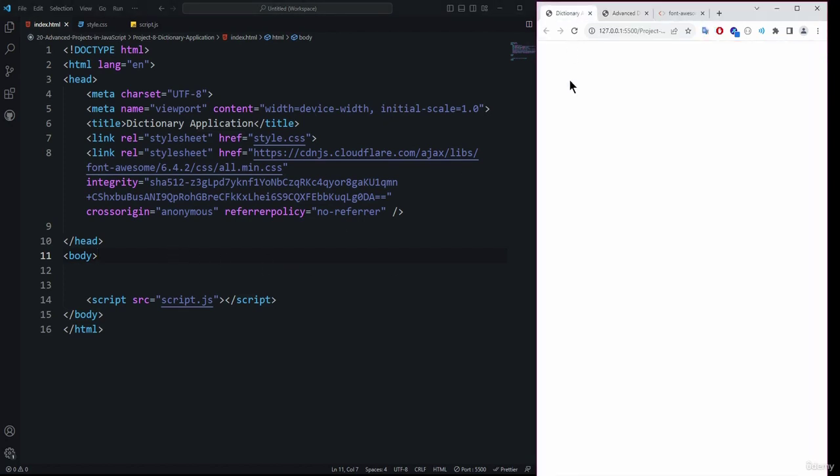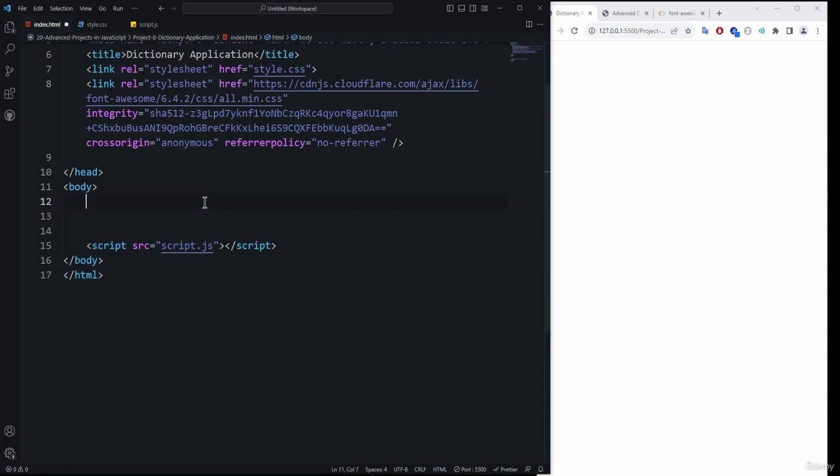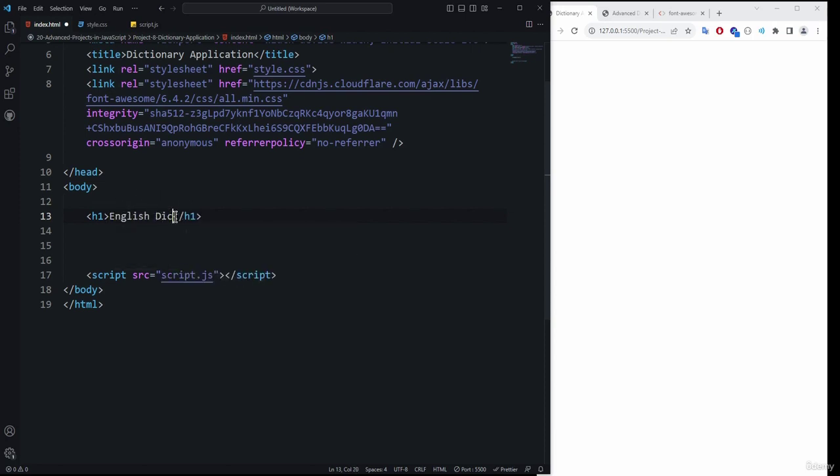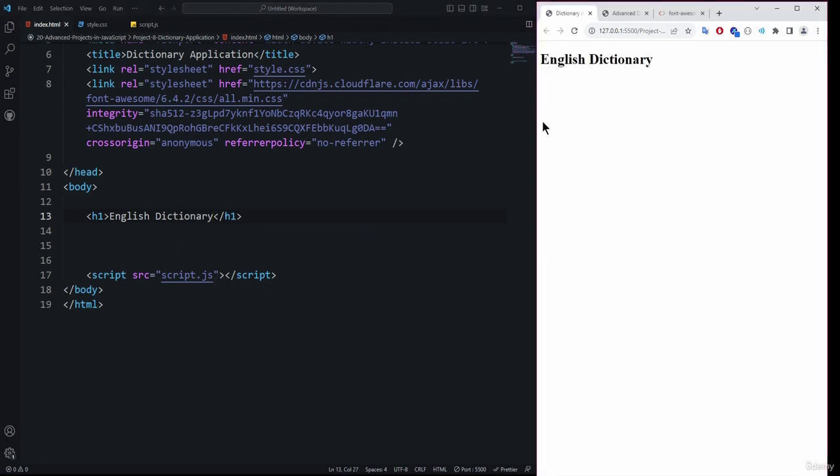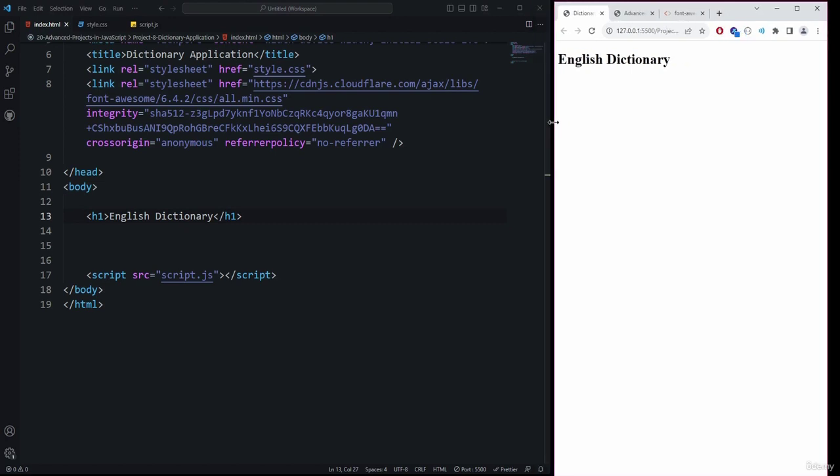So coming back to the other version of the application, and here inside the index.html, first I'm going to create some spaces. Then I'm going to create the h1 tag, and this is going to be our English dictionary. So I'm going to name it here English dictionary. If I press Ctrl+S to save it, you can see this will be the output printed onto the browser. So I'm going to just adjust the view of the browser a little bit more.